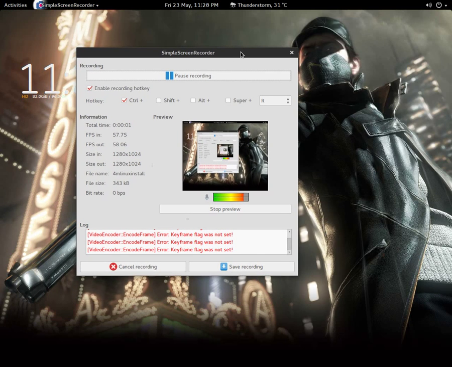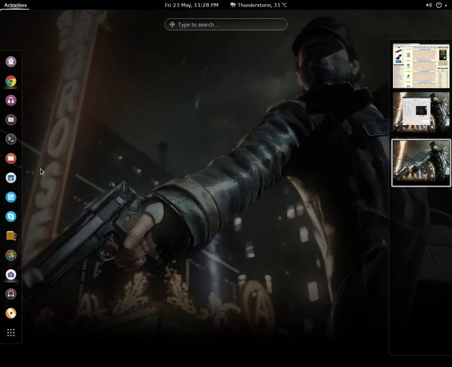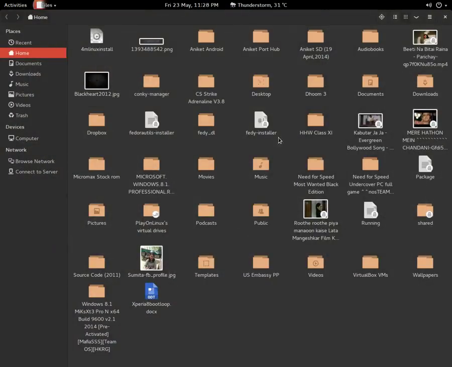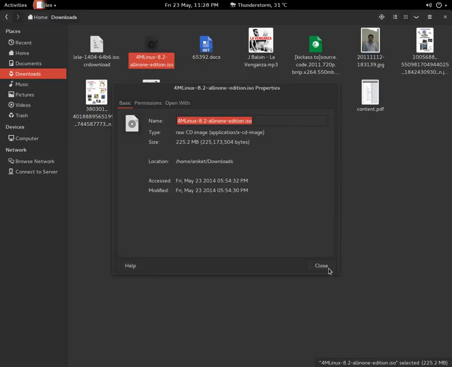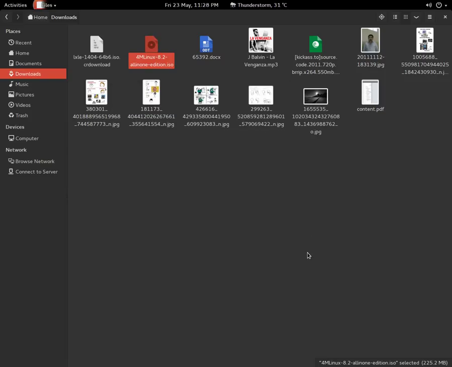Hello guys, today I'm gonna show you how to install 4M Linux on your VirtualBox. The OS was released on 19th May, so it's a bit late for me. It is not based on any distribution, it is an independent OS. And I got the 8.2 edition, the all-in-one edition, so it has 64-bit and 32-bit both.